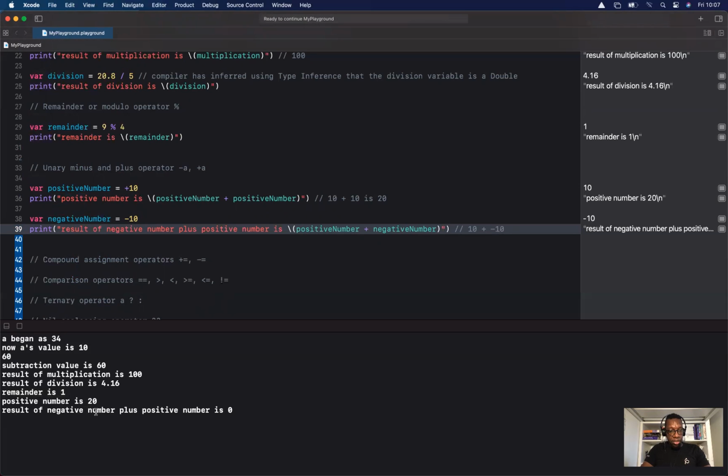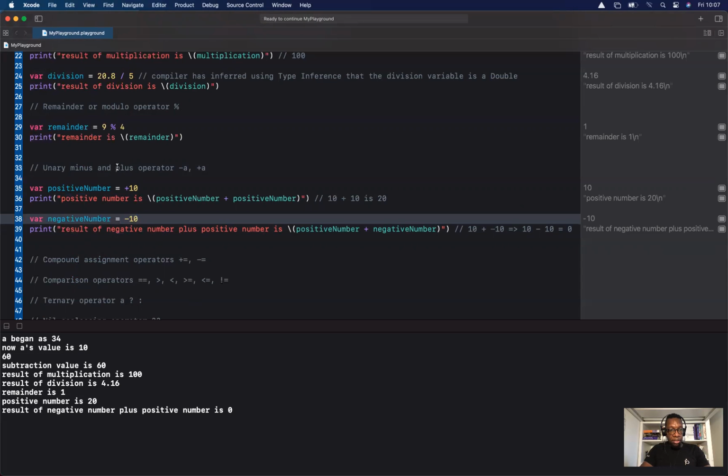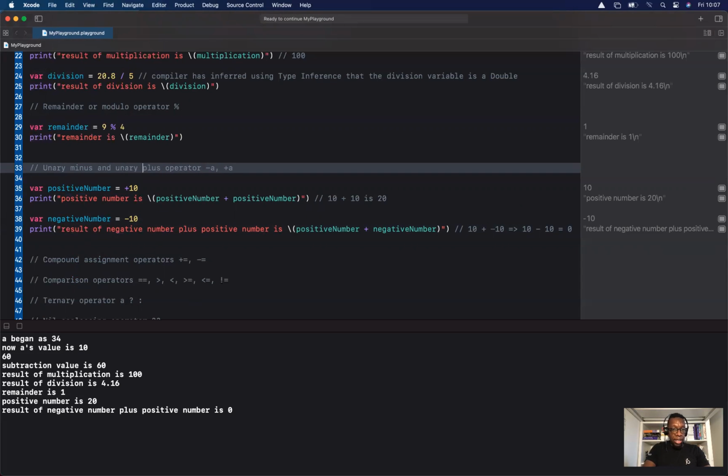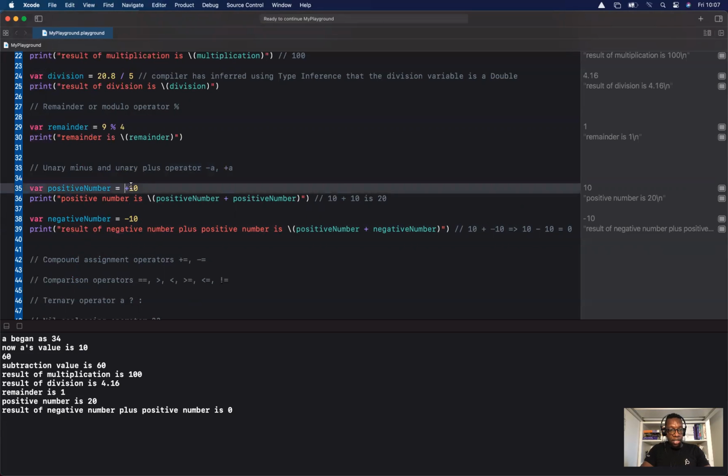And here we'll get result of negative number plus positive number is 0. Because if you remember back in math class, if you have a positive and a negative, it becomes negative. So that happens to be 10 minus 10, which is 0. Okay? So this is the unary minus, which is this. And we have the unary plus. Unary means 1. Unary plus, which is this here.